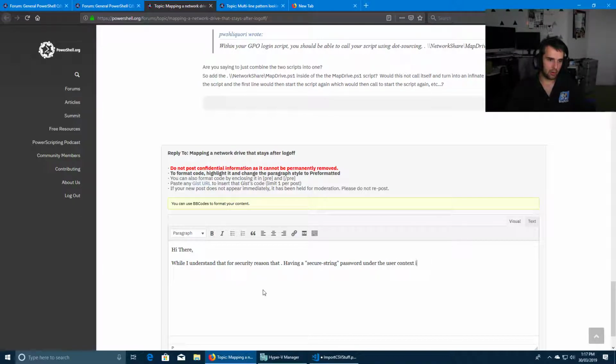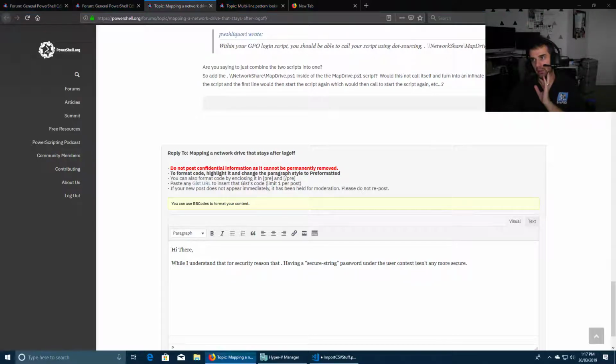Context isn't any more secure. Okay, that's a little bit too savage. Probably going to have to tone that down a bit. This is going to be tough because I've got to tone it down.